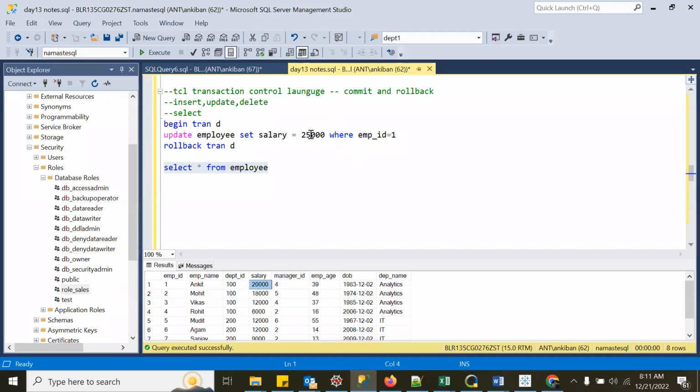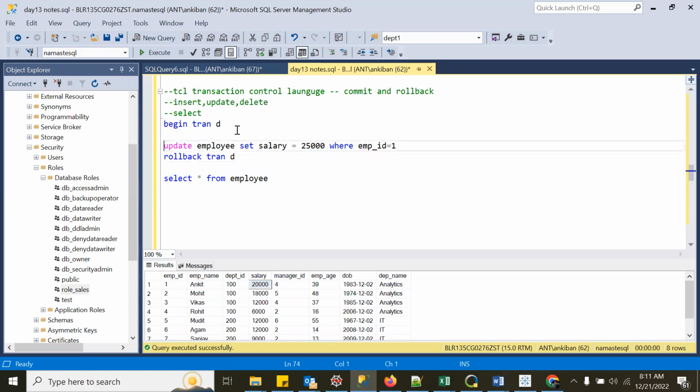You see, I made it 25,000, but it is still 20,000. Why? Because I'm doing a rollback, right? So what is happening? I begin a transaction D, and then I'm saying rollback to transaction D. So whatever happened between these two will be rolled back, right? Okay, after committing, is it possible to roll back again? No, commit. If it is commit, it is done. We cannot roll back.